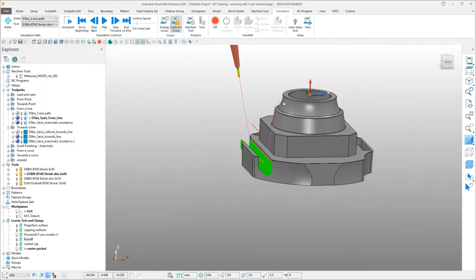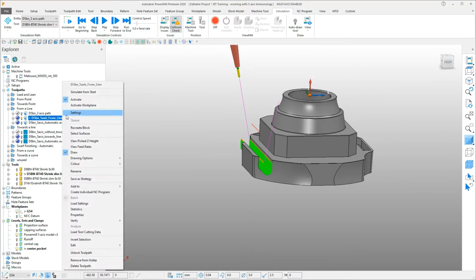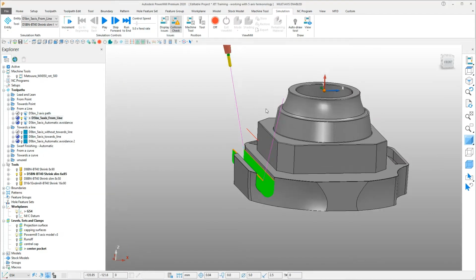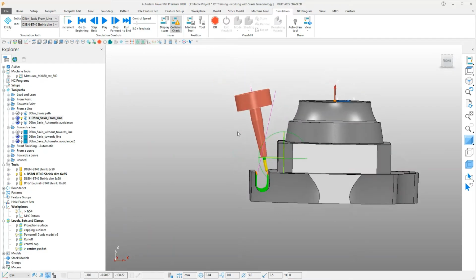So let's simulate that to see what that looks like. You'll see that through that line, the tip of the tool is constantly working from that line. And this enables us to prevent any collisions and maintain a nice short assembly.